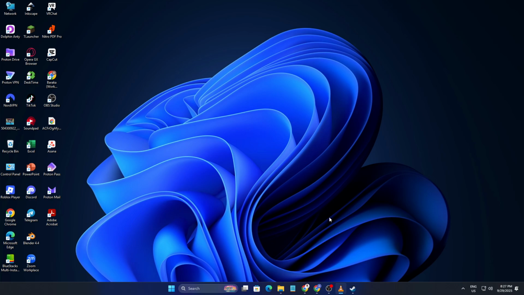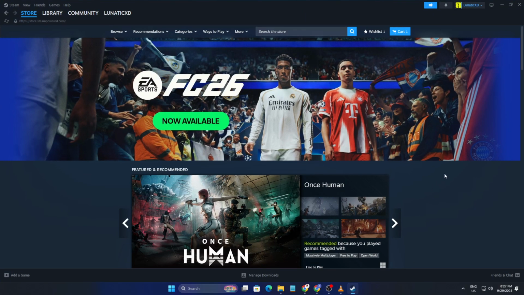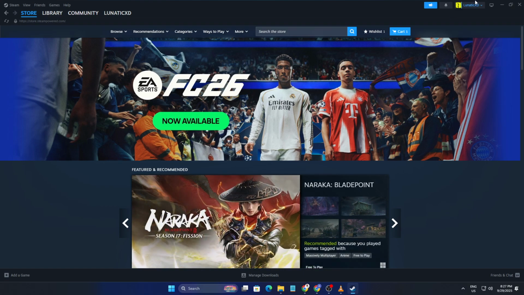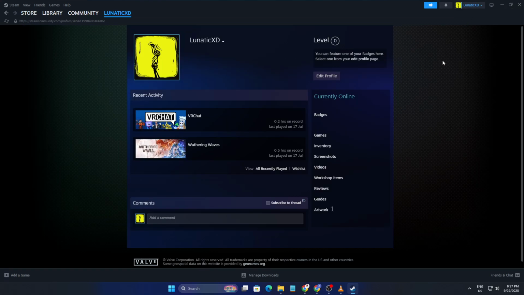Start by opening the Steam app on your computer. If you're not signed in yet, click the login button and enter your account name and password. Once you're in, you'll land on your Steam homepage. Look toward the top of the screen and click your Steam username. A small drop-down menu will appear. Select View My Profile. This will take you straight to your personal Steam profile page.